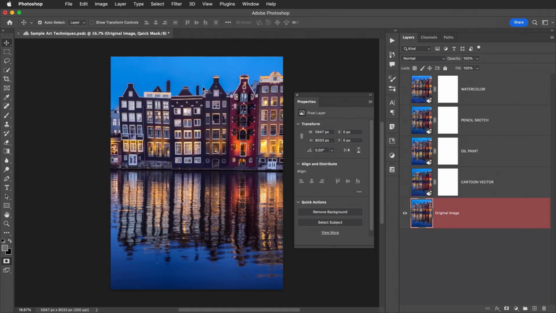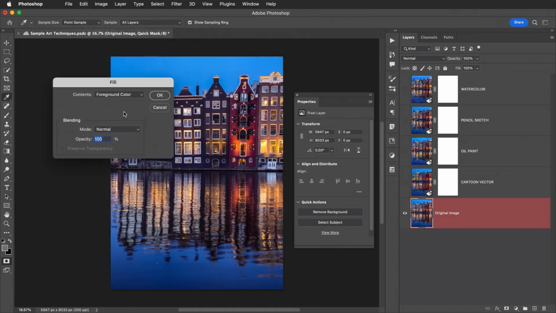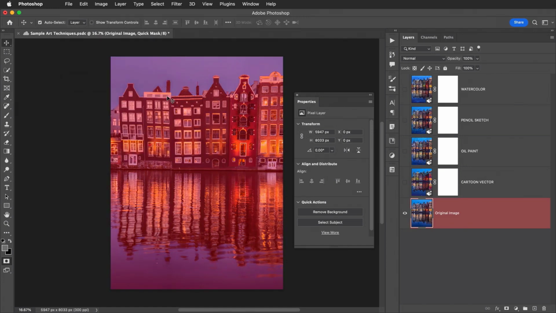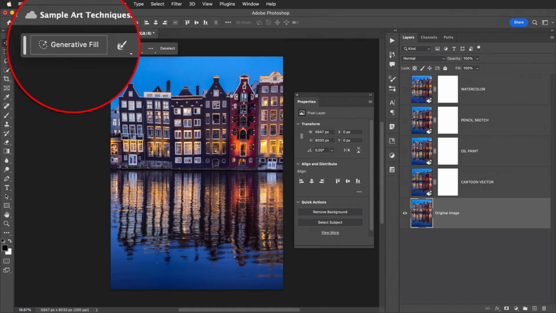That's step number 1. Next, we'll go to the Edit menu and down to Fill. We're going to fill with the foreground color and select OK. So I've filled the entire image area with a 40% value, as you see here. That is a mask. I now can select the Q key again on my keyboard. We don't see the mask as a selection, but it's there. We know it's there because the Generative Fill taskbar has appeared here.